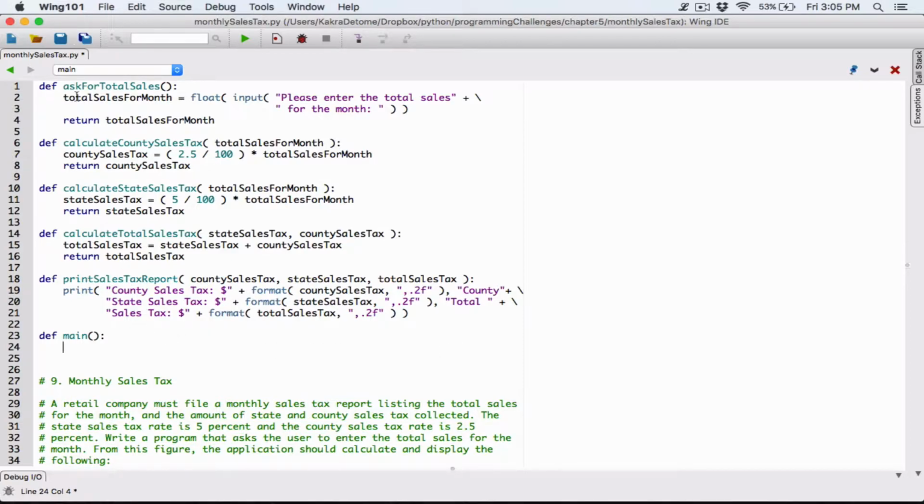All right, so we are basically creating a program in main, and then when we are done, we will call the main function, and that's going to basically call everything else. So the first thing we want to do is ask for total sales, right? It's the function that we created above here. And ask for total sales is basically going to ask the user for total sales, right? It's going to return the total sales.